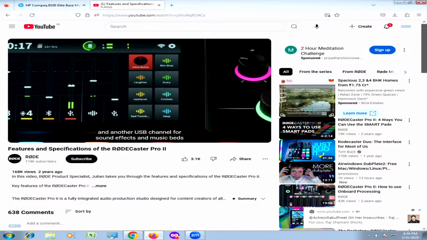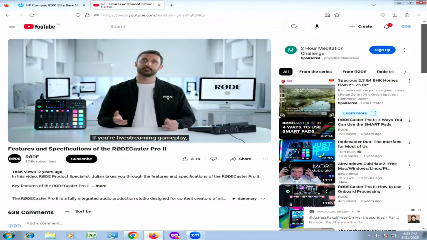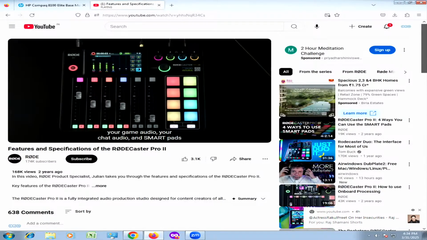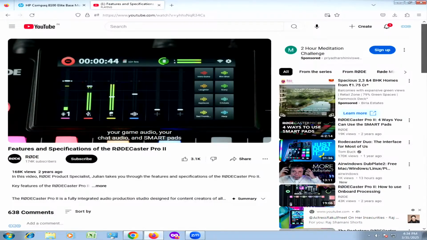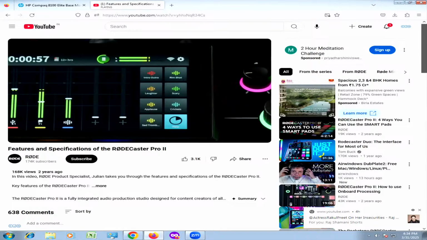Then your smart pads and another USB channel for sound effects and music beds allocated to your virtual faders. If you're live streaming gameplay, you might choose to have your mic, your game audio, your chat audio, and smart pads all allocated to the first 4 physical faders. And you might decide to leave all of your other faders completely empty.